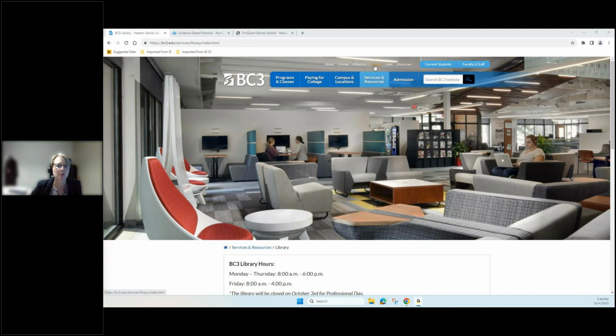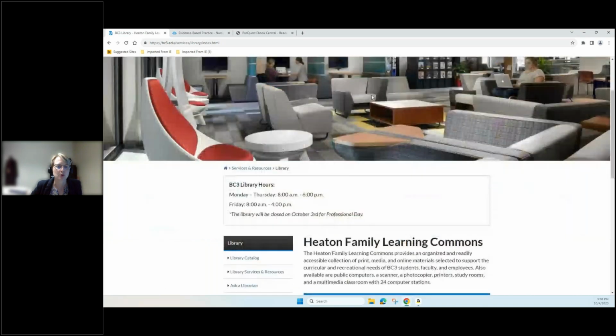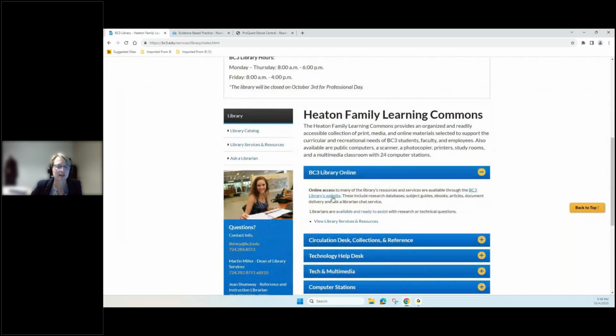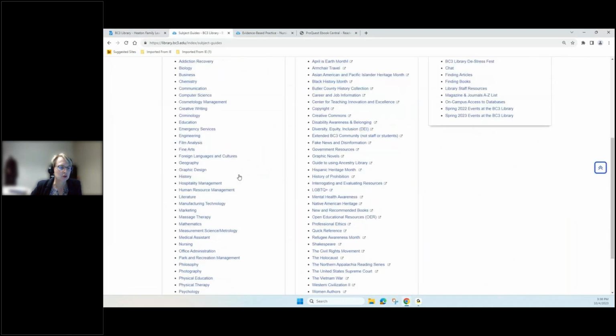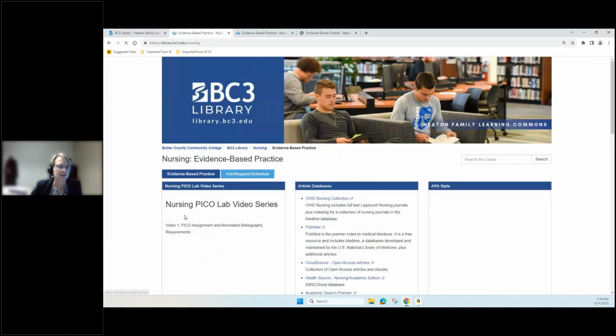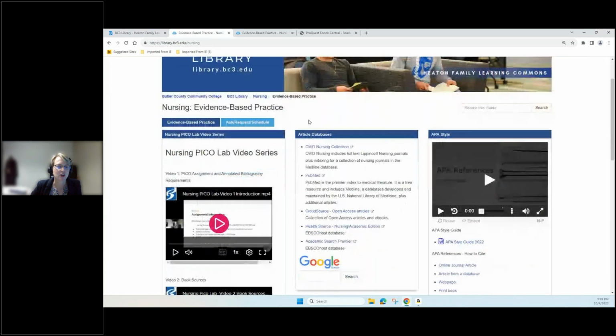So from the BC3 homepage, click on library, scroll down the page and click on library website. And from there, go to your subject guides, scroll down, choose nursing, and then you'll be at the evidence-based practice page, and the article databases are right here in the middle.